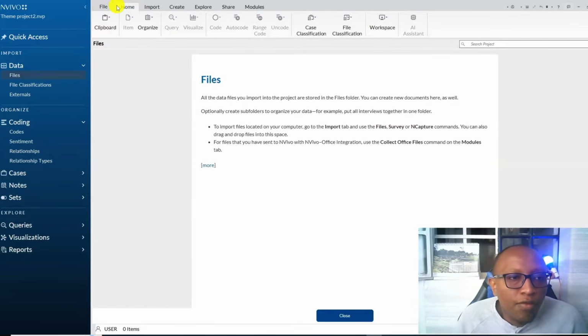Then, still in NVivo, we have file, which is this section. Under this section, we have file, home, import, create, explore, share, modules. And then we have clipboard, which is on the dark gray menu. On the clipboard, we have clipboard, item, organize. This is a secondary menu: query, visualize code, autocode, range code, classification, file classification, workspace, and AI assistant.